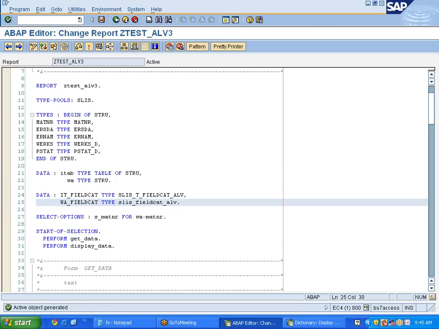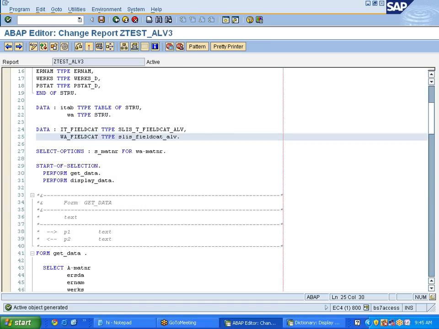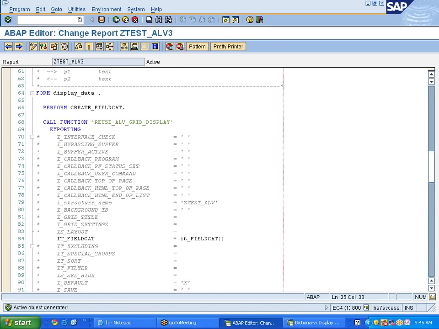But before that, practice with this. While exporting, we are giving the internal table name with square brackets. Why the square bracket? The square bracket indicates the internal table body. Of course, if you don't give it, it's also not a problem, but it's a good habit to give that.